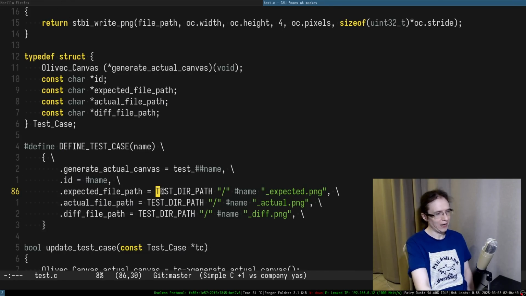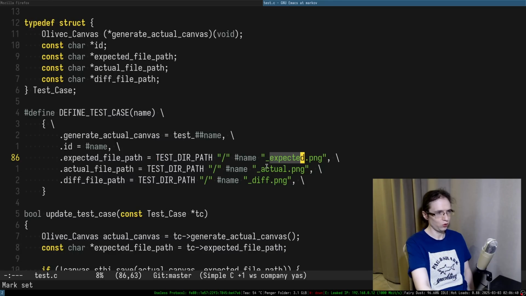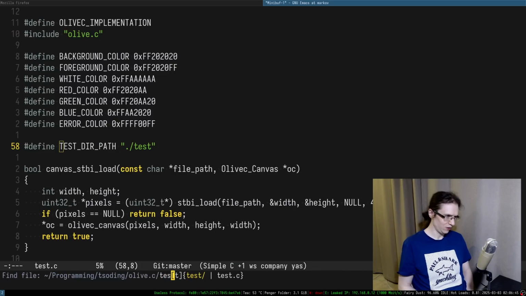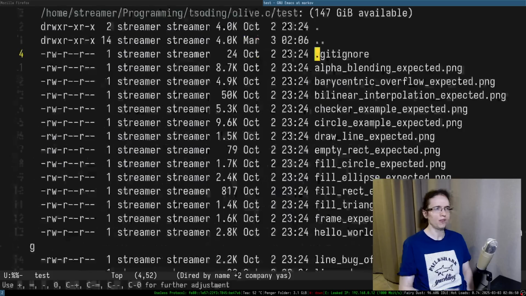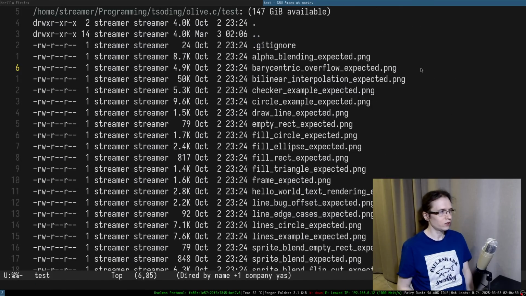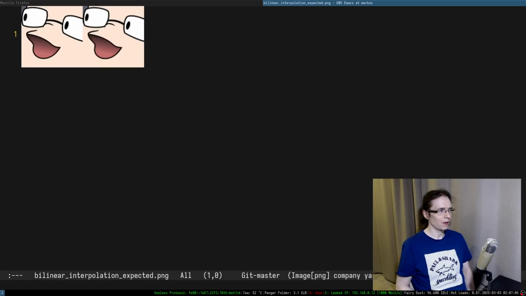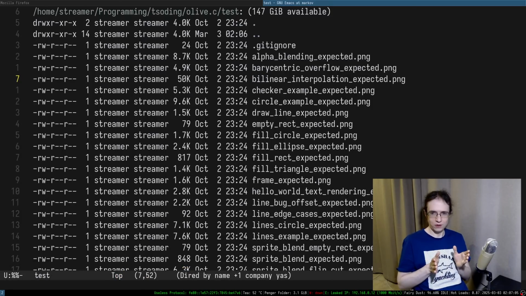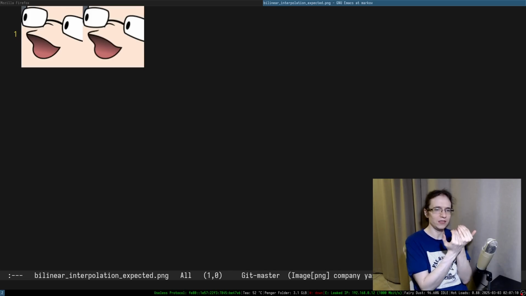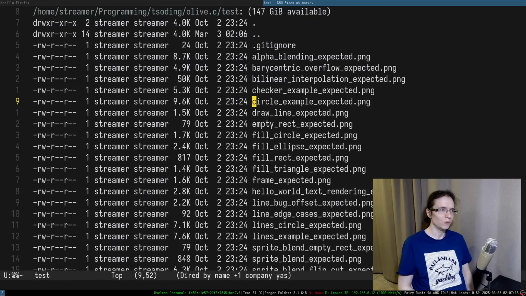So we have a test dir path, and we have paths to the expected image and actual image and so on and so forth. So the test path is this. Here's the test folder, and we have a bunch of things in here. These are just literally images. We have functions that generate these images. Some of them are not particularly visible, but what we do is run the functions that generate those images, and we compare them to the expected ones. If there is a difference on the level of pixels, the test will fail, right? So this is how we test. It's actually kind of cool.